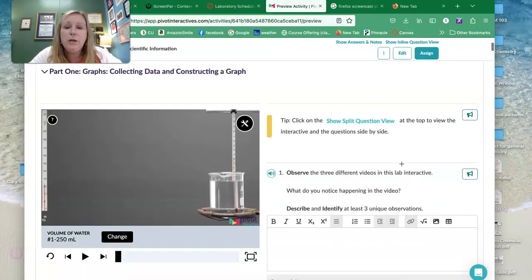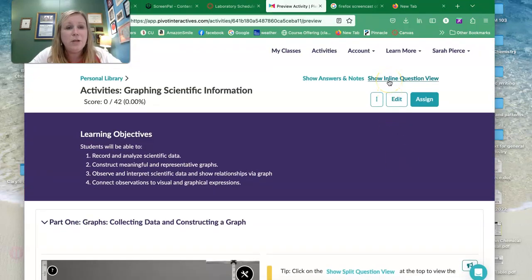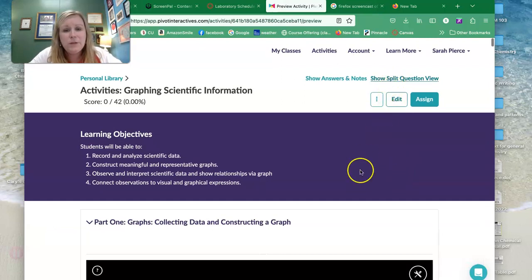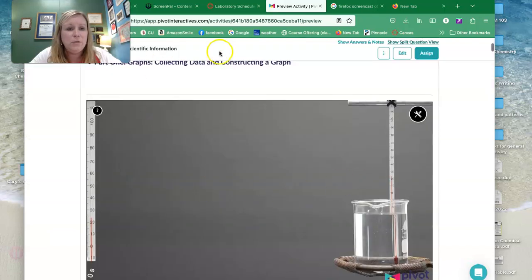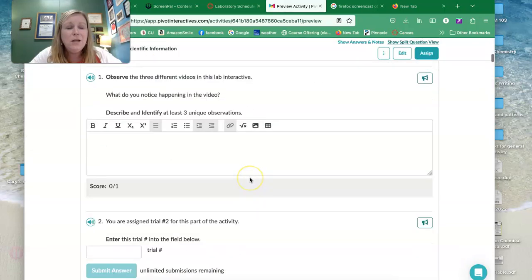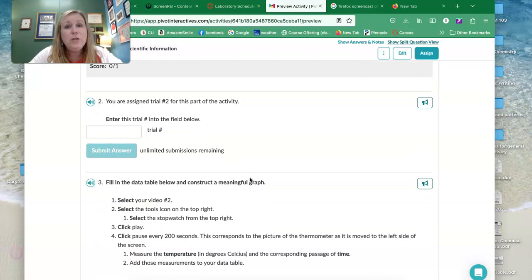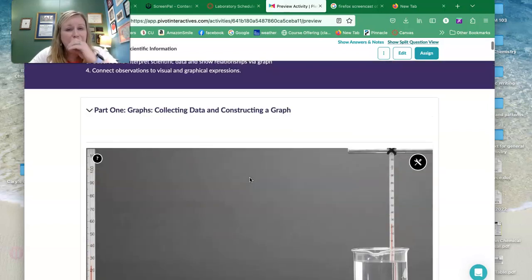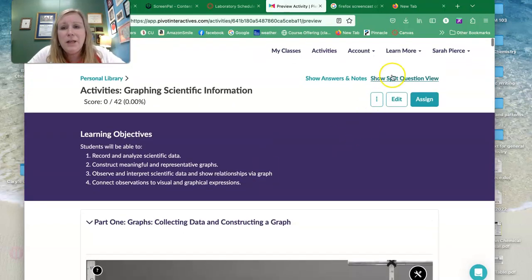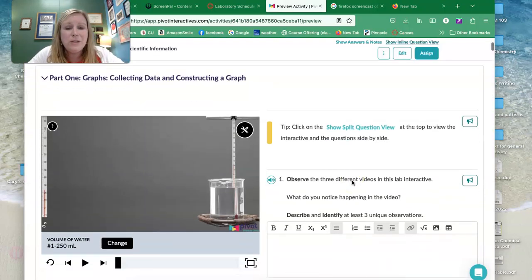If you'd rather see something called an inline question view, you click here, and the inline question view is going to show the video here, and then all the questions are below. You may really love this. I don't really love this. I like the split question view a little better, so that's what I'm going to stick with today.